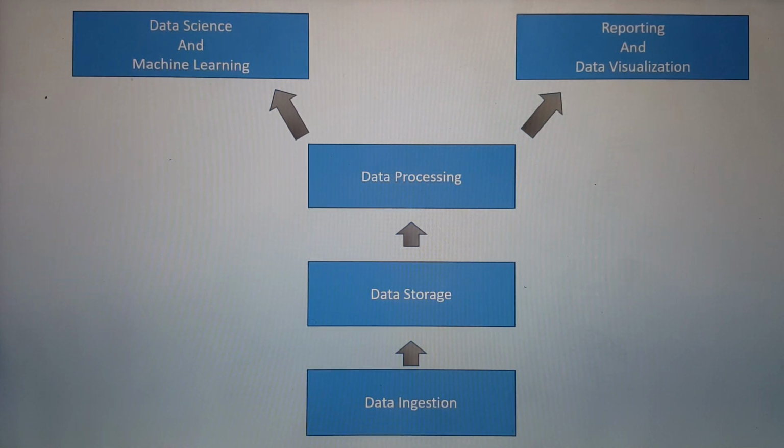This processed data is very important for further downstream. So if you see, some of the projects require only the reporting and data visualization layer, where they see what is existing pattern of the data to identify some of the very good insights. Whereas there are some complex projects where the downstream requirements are not only reporting but the predictive analytics.